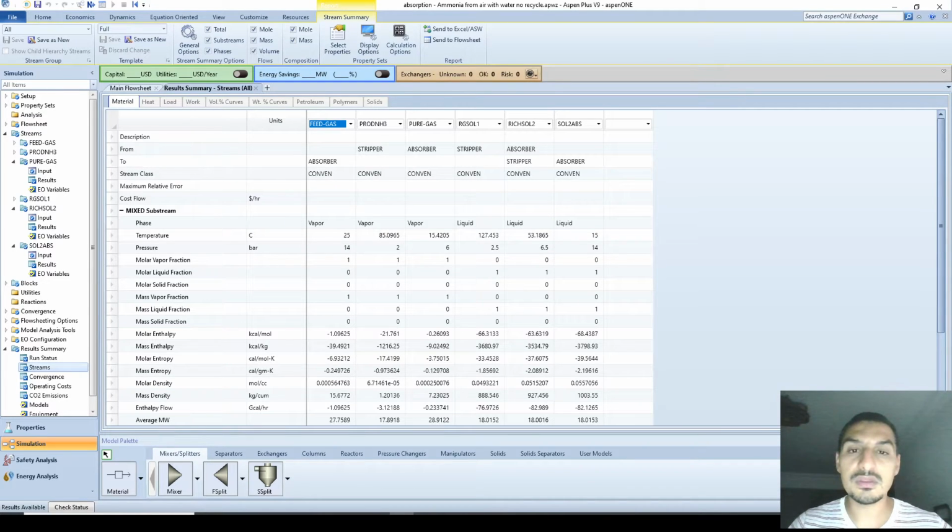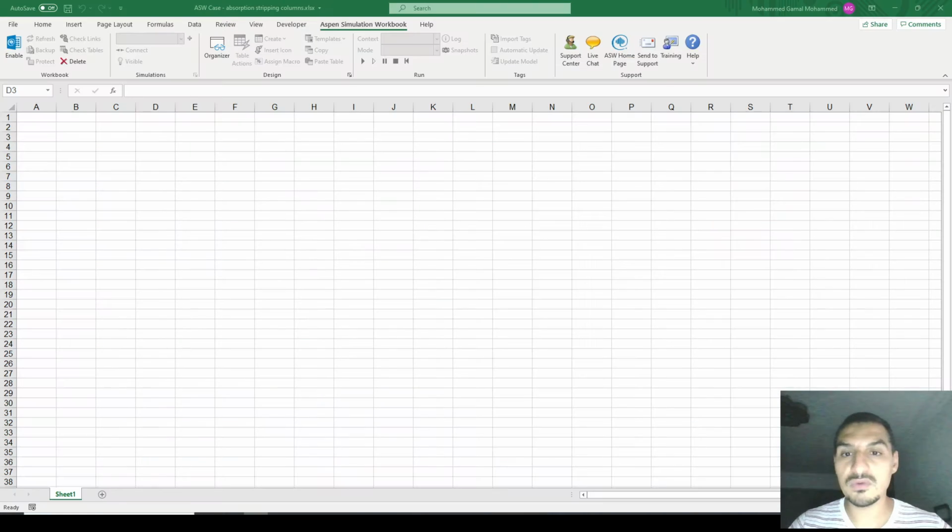But the procedures that we followed started from here and then going to send to Excel ASW, and then we went here and found that the numbers are already here.